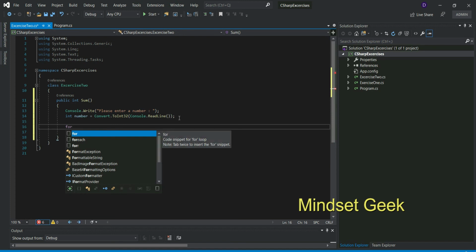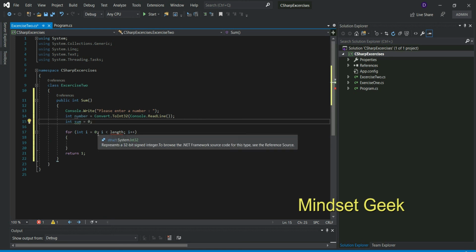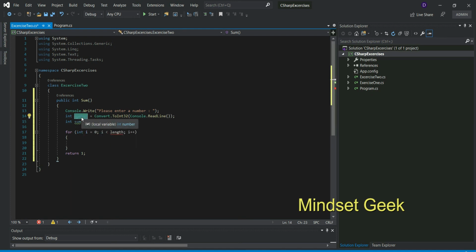I use a for loop for getting the sum. First of all, I make a variable int sum equal to 0. I want to loop from this number down to 1. You know the for loop. I have practiced it with you with many examples, so this time I'm not explaining much.